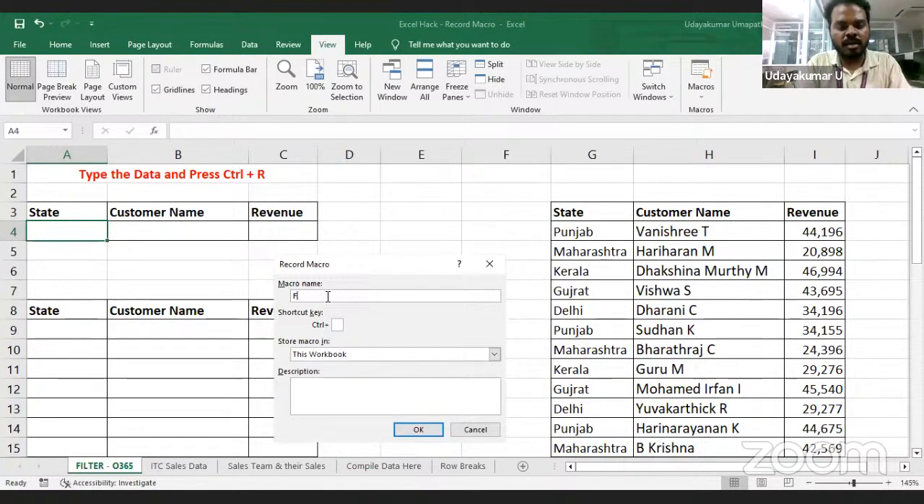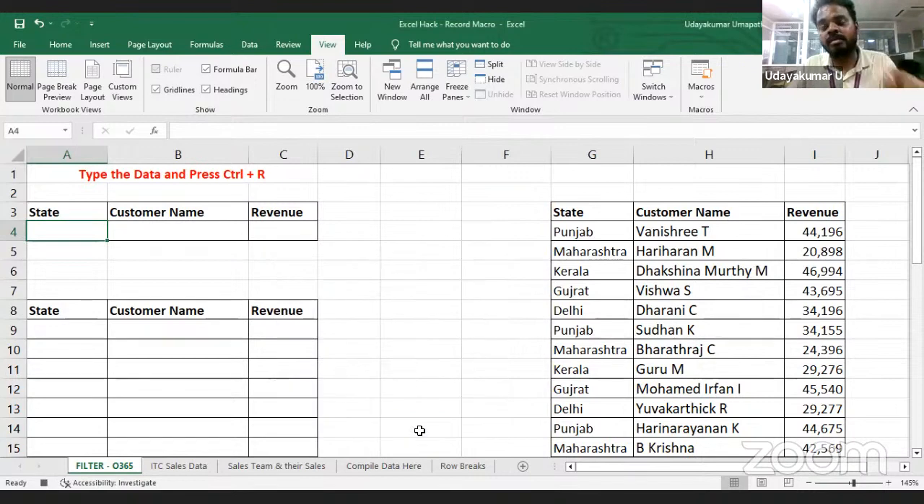I'm going to type the macro name as filter1, and the shortcut will be Control R. You can select a different shortcut also, as you wish. If you want, you can give a description of the macro and press OK. I think this shortcut is already assigned, so I'm going to change it to Control T. You can use the same macro name, but we cannot use the same shortcut here.